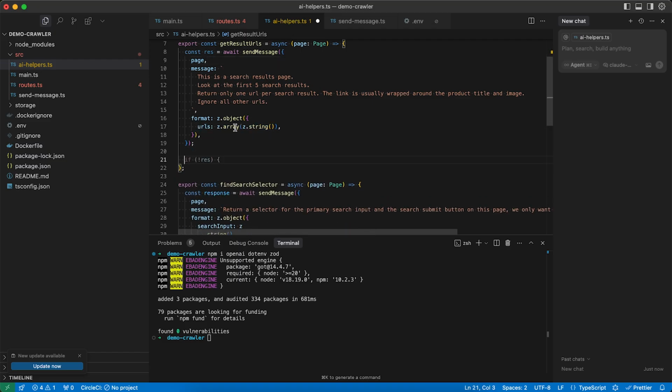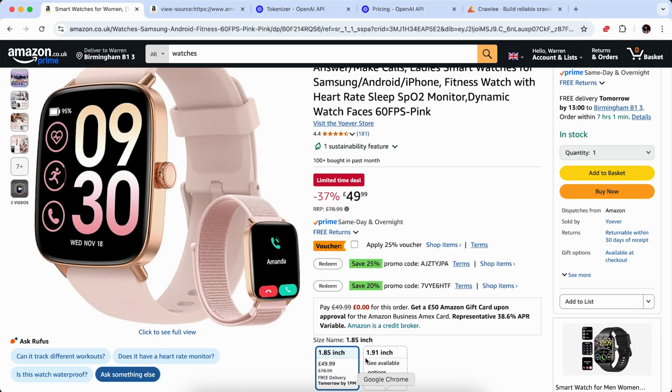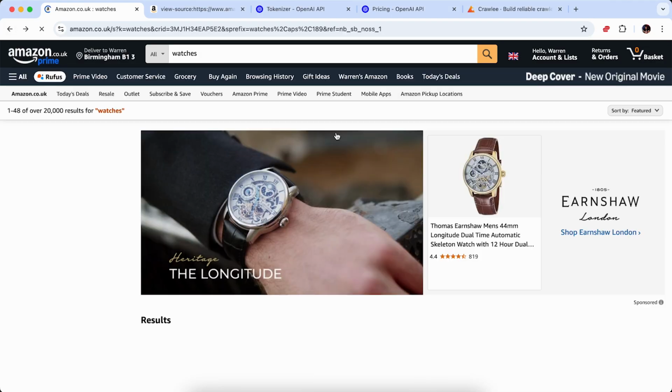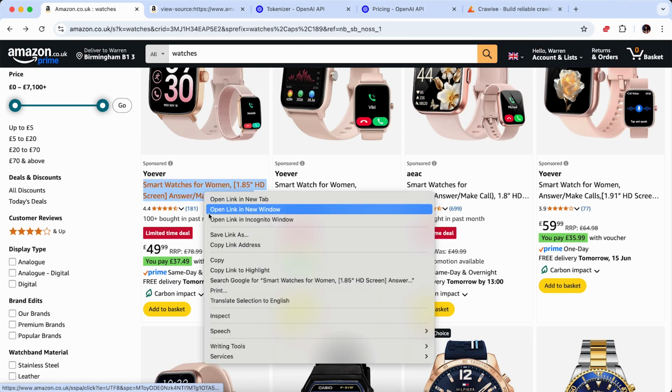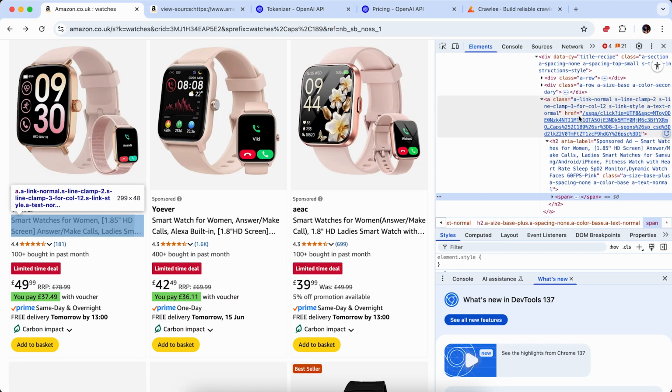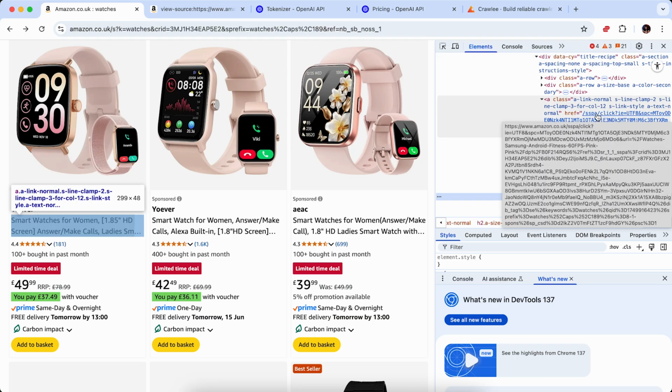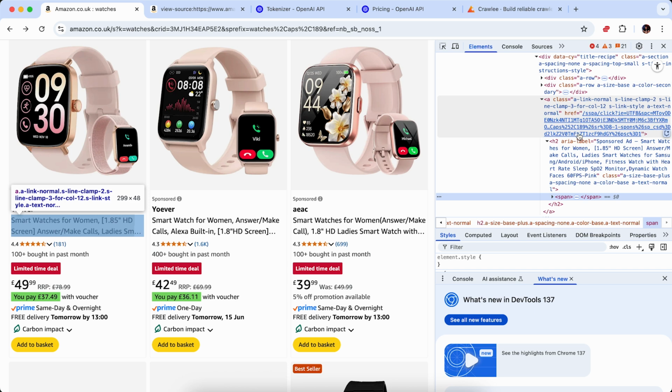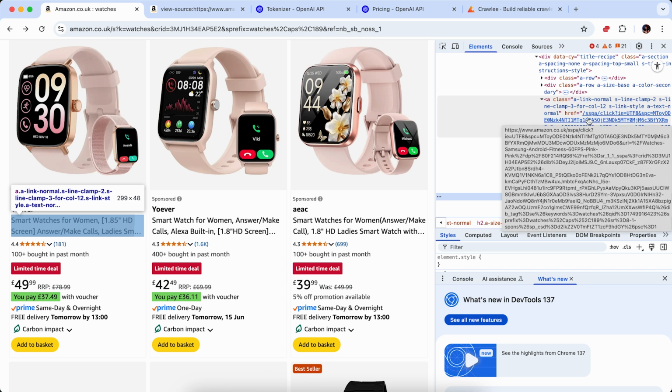Now there's one thing that will catch you out in this case. If you look on the search results page here and inspect this element, you'll see that it's not the full Amazon URL. So it's not amazon.co.uk/SSPA, it's just /SSPA. So we need to make sure that the URL is formatted in a way that the crawler can take it and visit that URL in isolation.